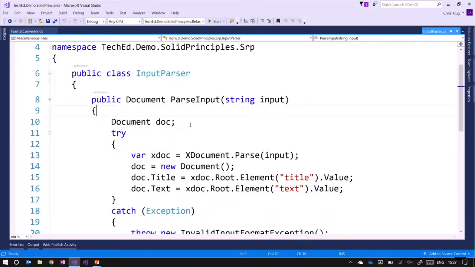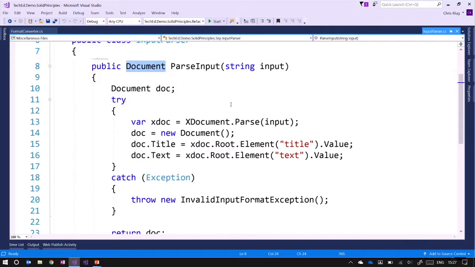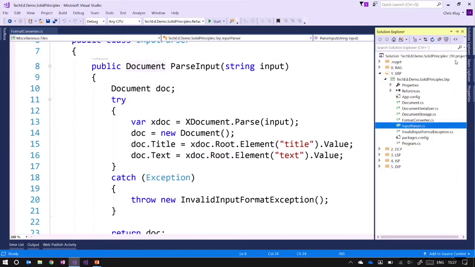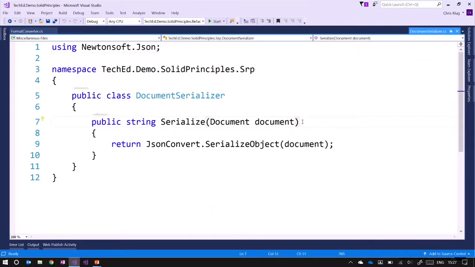It takes the string, converts it to an XDocument, and then converts it to a document class or document instance. And the serializer one is my favorite. Document serializer, there it is. Because it's a one-liner. I have literally taken JsonConvert.SerializeObject and put it inside a class of its own.